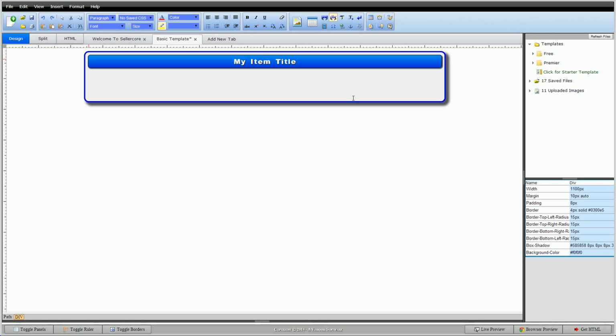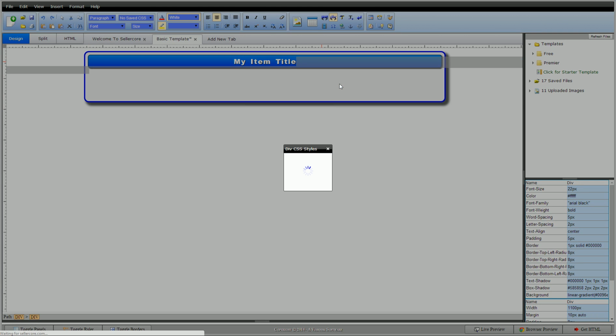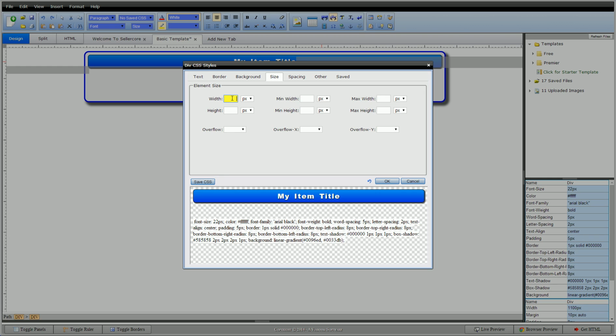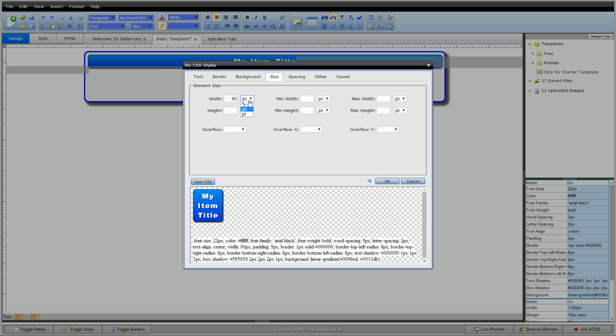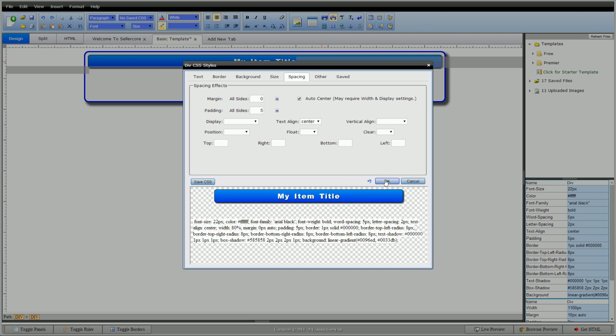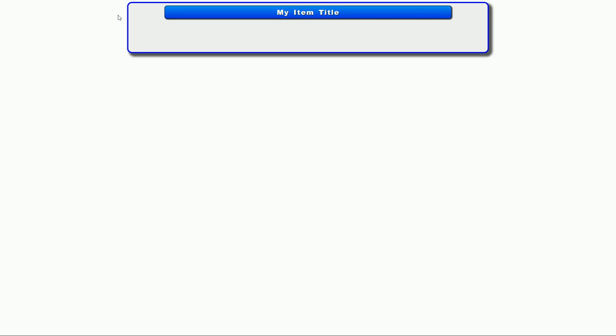There you have it. There's a title now. If you want to center it, make it a little smaller, simply come in. Maybe we'll make it 80% wide. Center it. There you go. Very, very simple. Here's a quick preview. There it is.